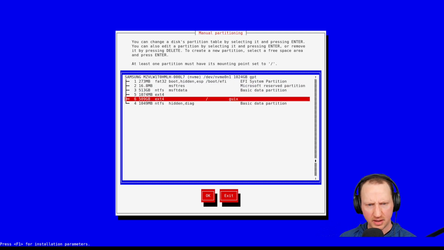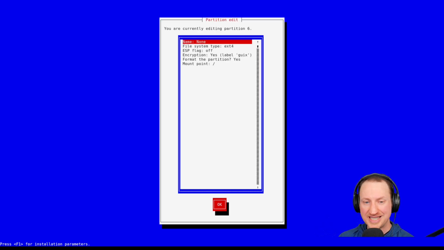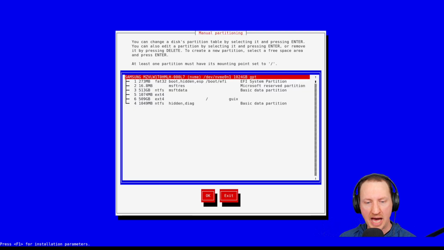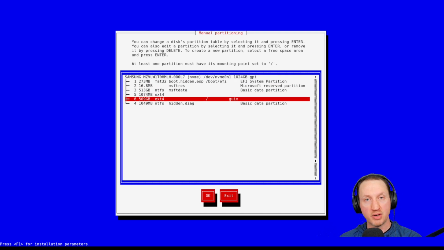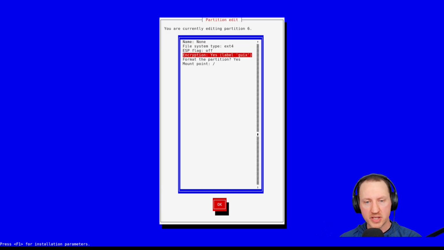One last thing. If you select an existing partition, like let's say that you have an existing Linux distro you just want to wipe and start over with Guix, if you select your existing partition, it will give you this option to format the partition. Typically, you want to set that to yes.